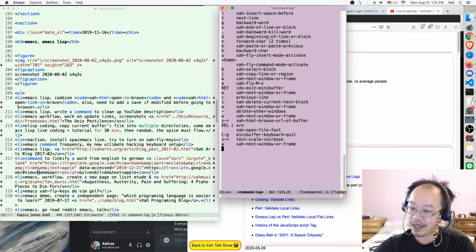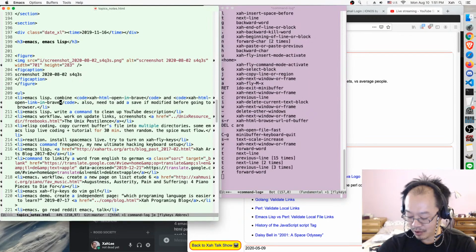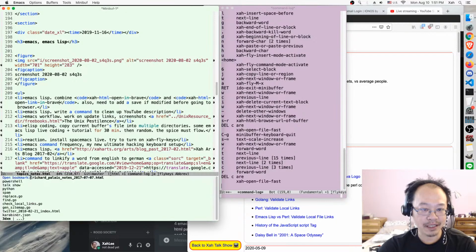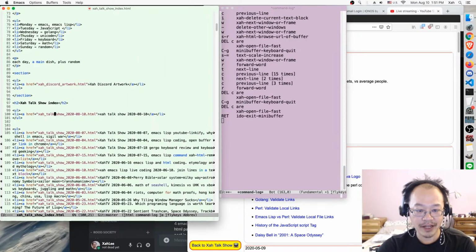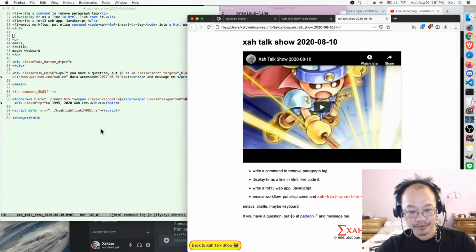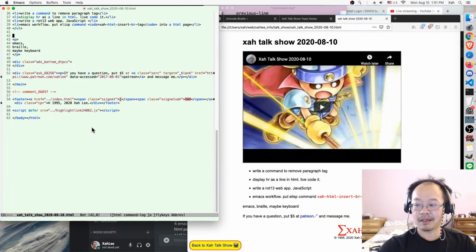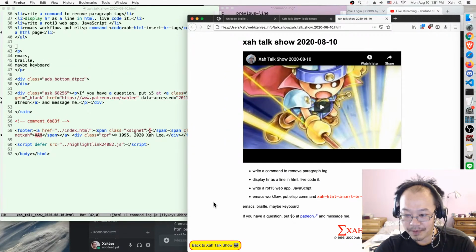On the right window, you can see all my emacs command. If I press a key, you can see the command there, and also my keystrokes. I'm using Dvorak keyboard and Xah keys, Dvorak layout. Okay. Now show in browser. So this is my today's talk show page, and we're gonna talk about emacs.